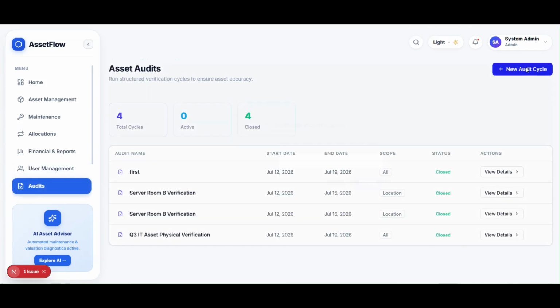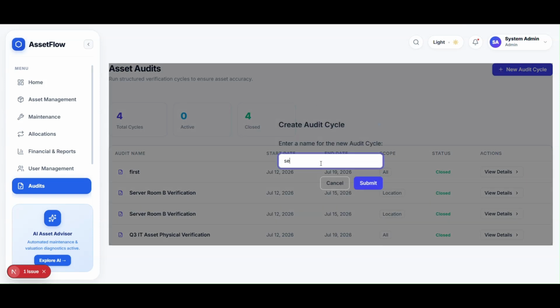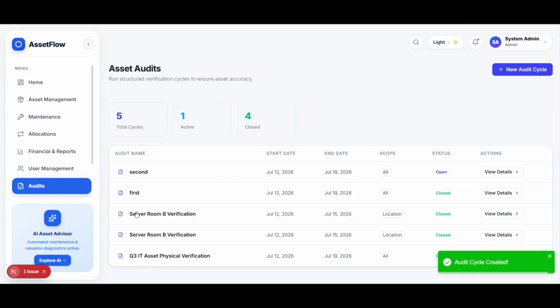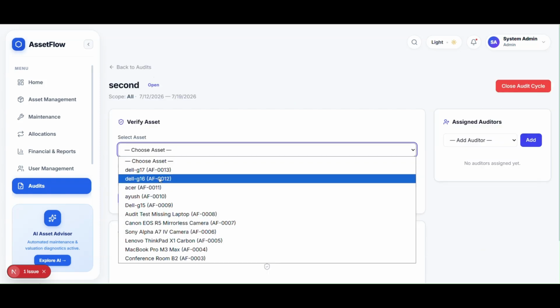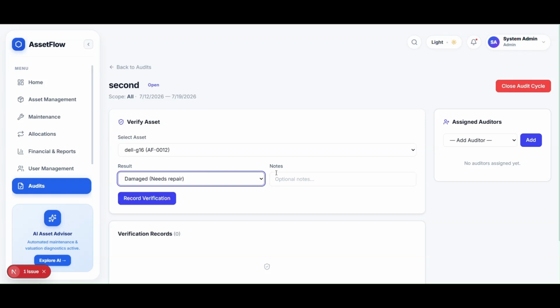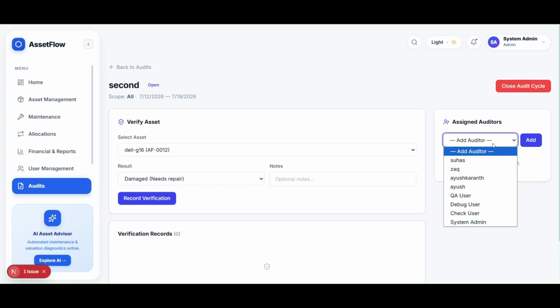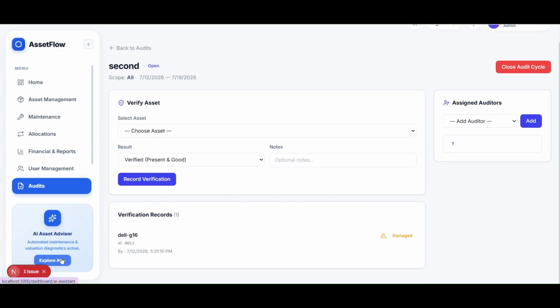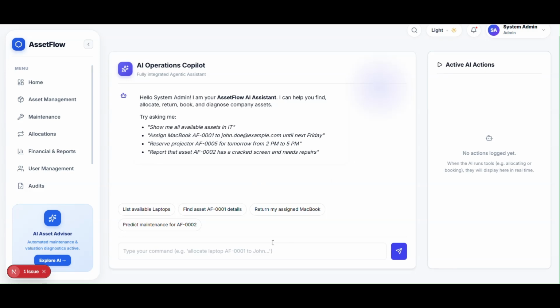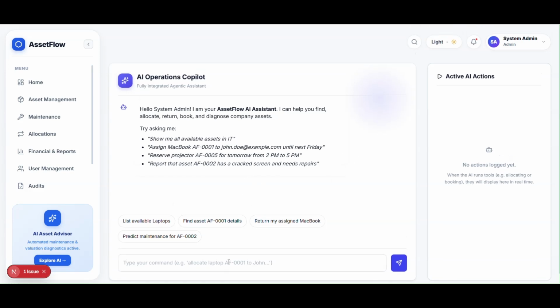Moving on to audits, the admin can also create new audits, like for example, an audit named second. And when he clicks on view details, he can choose a specific asset, mention that it is damaged, add a specific auditor, and record the verification. We also have an AI asset advisor where the admin can chat with the chatbot and automate his workflow entirely.